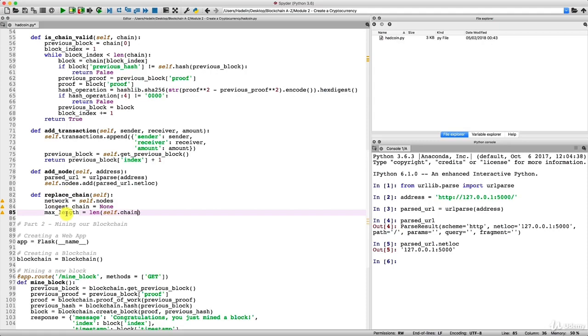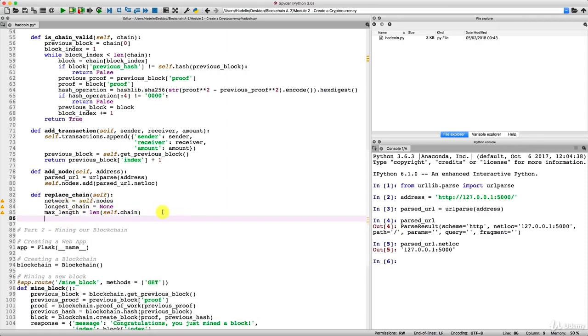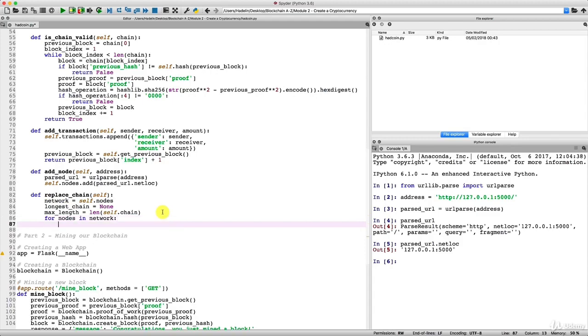And if we find a chain that has a length larger than this one, the max length, which is the length of our chain right now, well, of course, we will update this max length variable, and accordingly, we will update the longest chain. Perfect. And now we're ready to start the loop. So is it going to be a while loop, a for loop? Well, in that case, since we want to iterate on the nodes of the network, a for loop seems to be the best choice. So we're going to do a for loop because naturally we're going to loop over the nodes in our network. The nodes in our network, and for all the nodes in our network, what exactly are we going to do in that for loop?